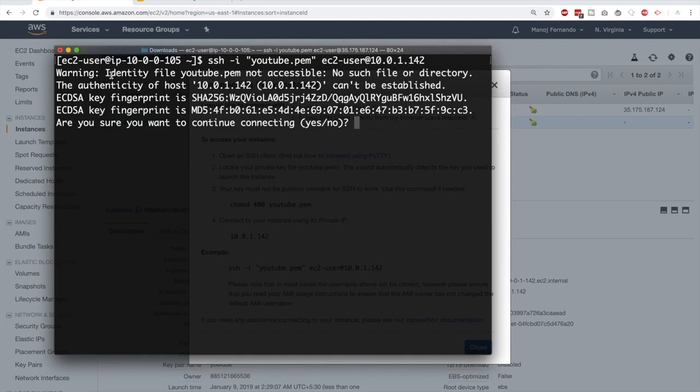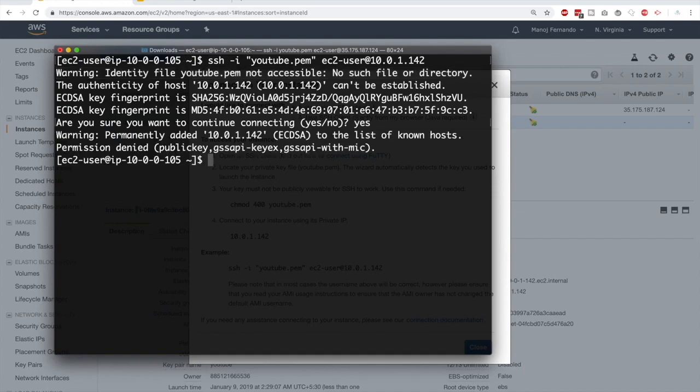Hit enter, and I get an error: identity file youtube.pem is not accessible. So why is that, guys? Basically, our PEM file is not available inside the web server instance. We could SSH into the web server from our local machine inside our download folder where we had the PEM file, but once we are inside the web server, we do not have that youtube.pem file here. Because of that, we cannot connect to the database server even if we have configured our security groups correctly.